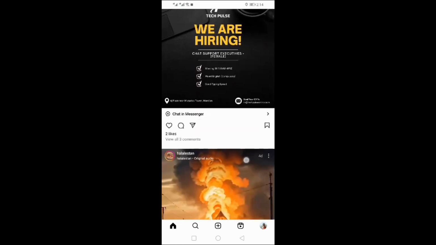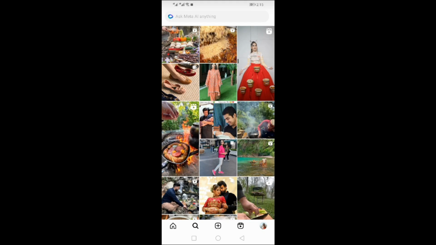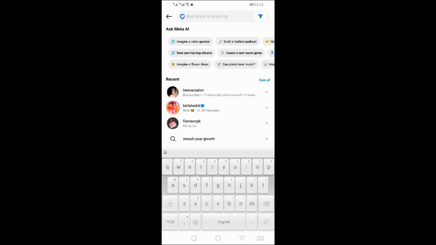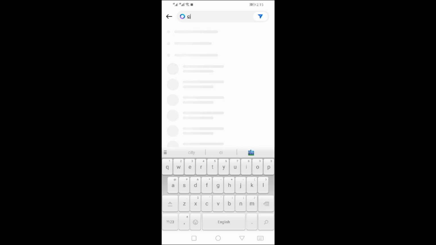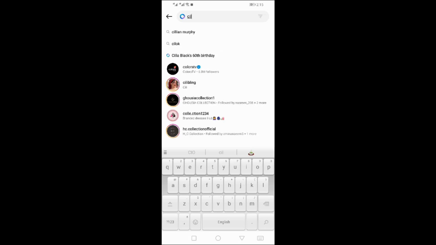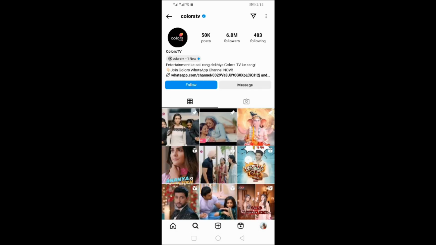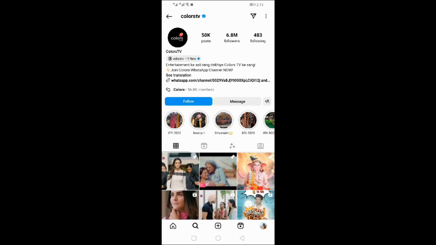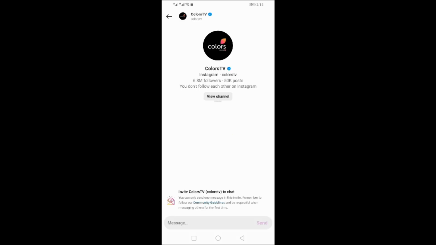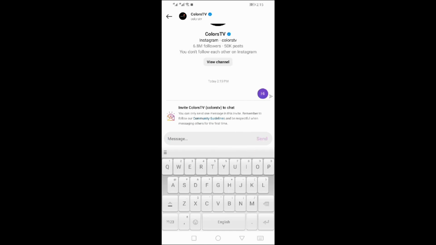To send message, go to search bar and search for anything you want to send message. Click on message. Now write message here. It will send like an invite. You can only send one message in invite.